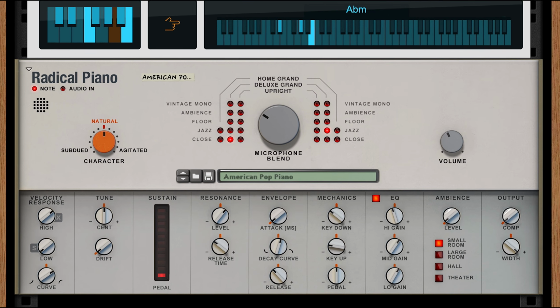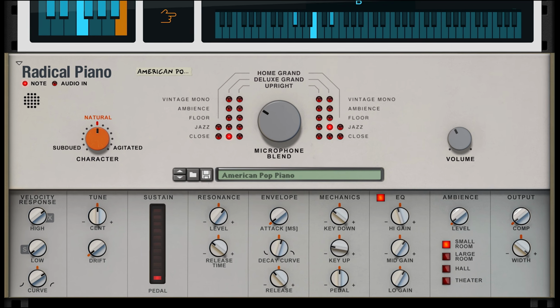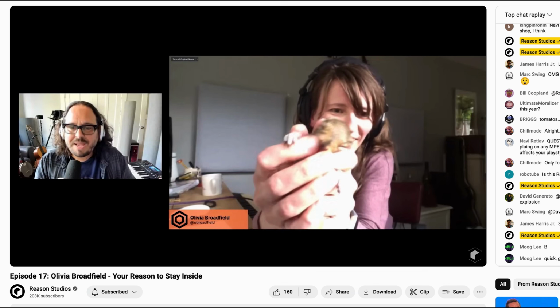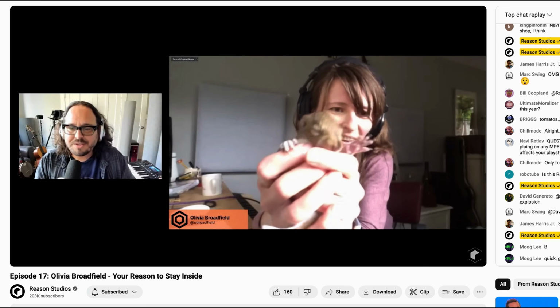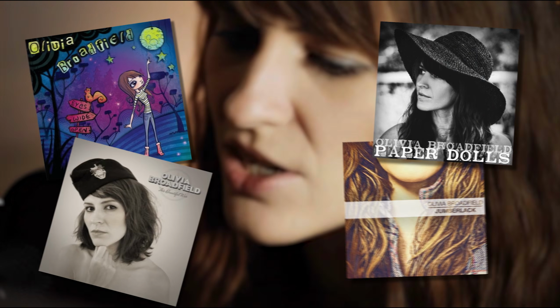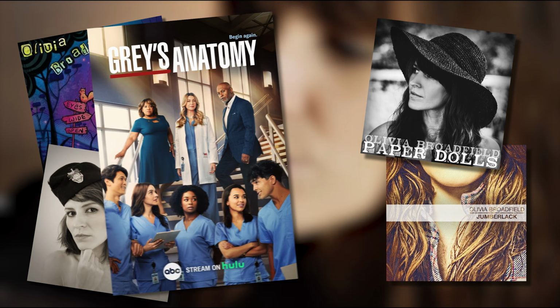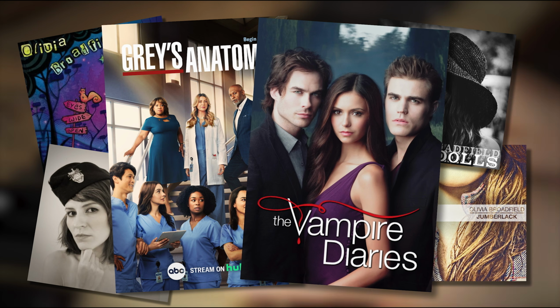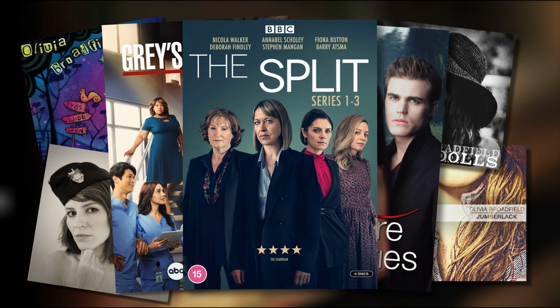On piano, those are the colorful chords I hear in more accomplished singer-songwriter songs. The kind of songs written by people like our longtime friend of the channel, Olivia Broadfield. Olivia is a singer-songwriter who has released a bunch of solo albums that you've probably heard used on TV shows like Grey's Anatomy, Vampire Diaries, or most recently all over the BBC drama The Split, and who co-writes with other artists for their albums. And one thing Olivia does super well is chords. On keyboard, her chords are way cooler than my chords, and I want to figure out why.